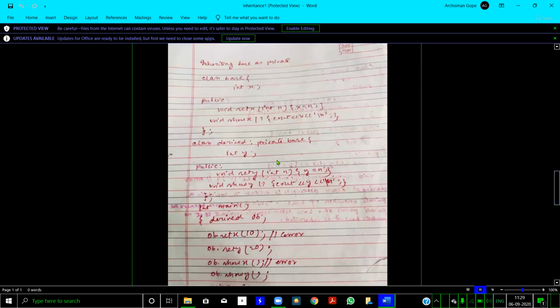Now the mode is private. So base class, derived class, mode is private. What happens? Private will never be inherited. Public will become private here. So here it will sit. Now everything has become private, and private things are not accessible outside the class. So the derived class ob object will not get access to setX and showX, because setX and showX are sitting here. So we have to modify the code.